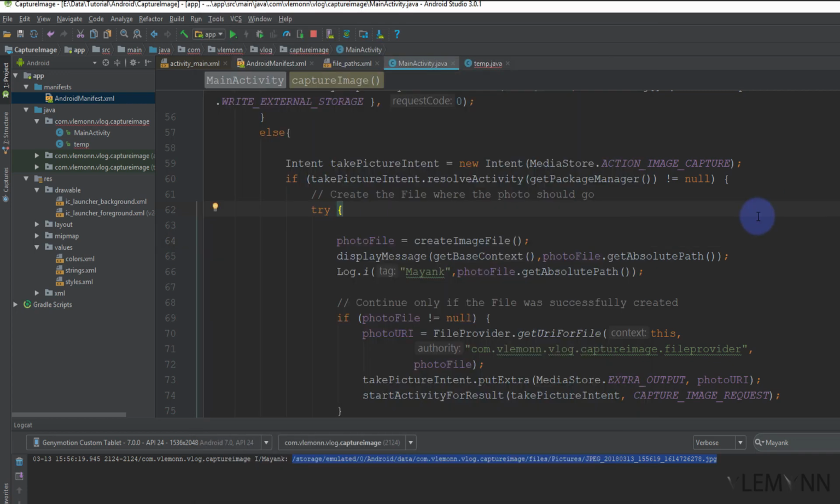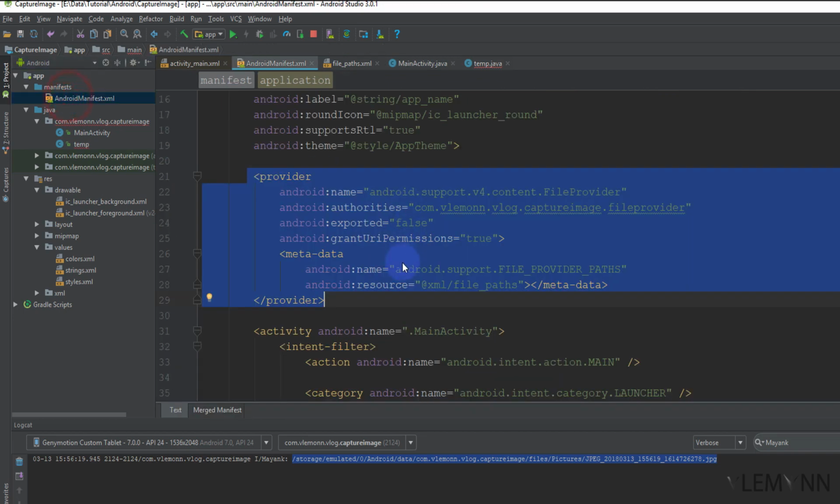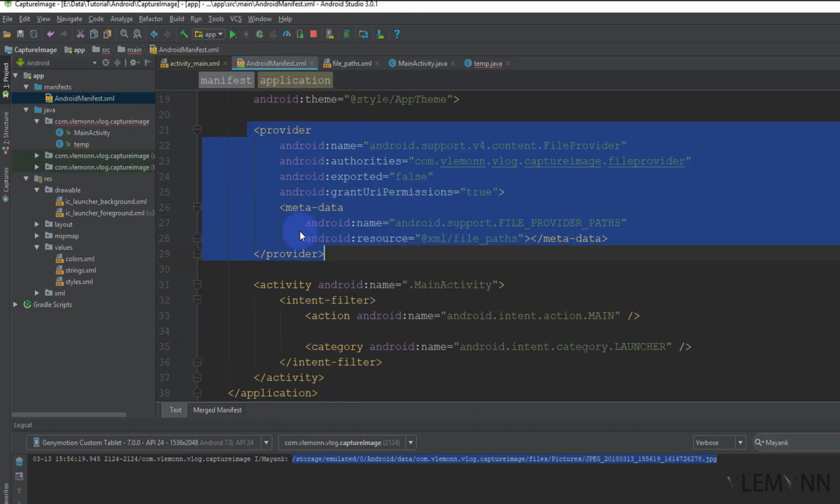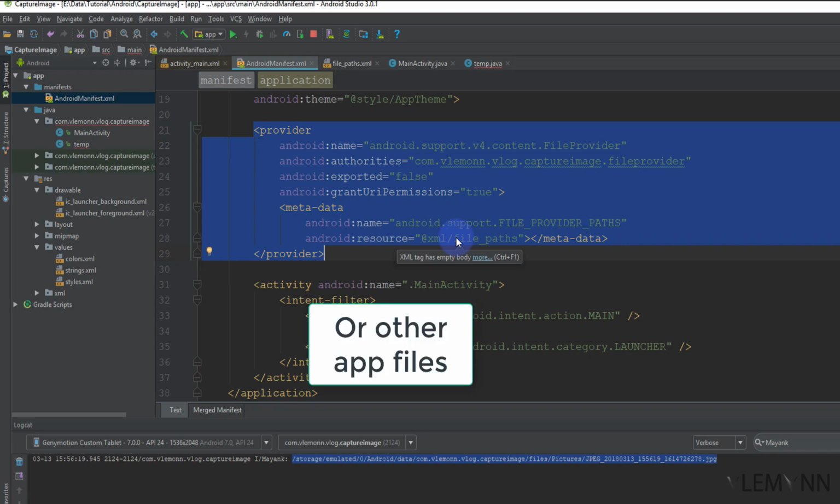Now we created one more thing and it is important. We created a file provider. So inside our AndroidManifest.xml, we have a provider. What is the purpose of file provider? File provider is used to provide access to your app's image file to other applications. Without this, other applications are not able to access your image file. So that's why file provider is required. Without file provider, this code is not going to work.